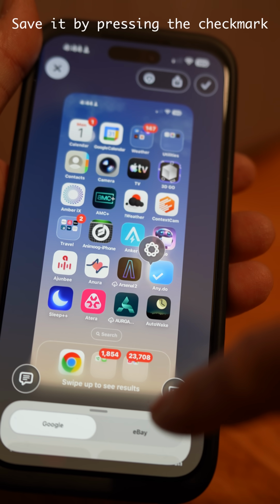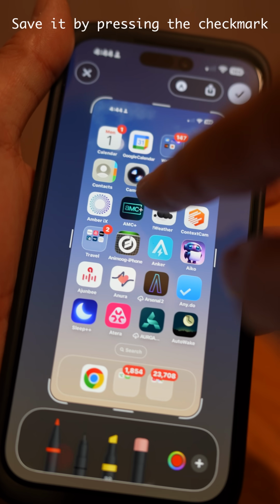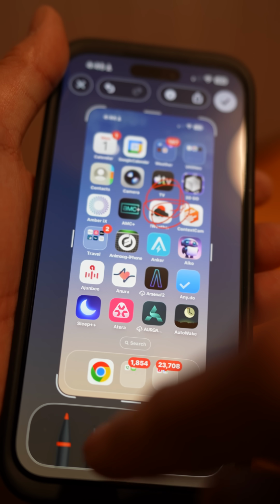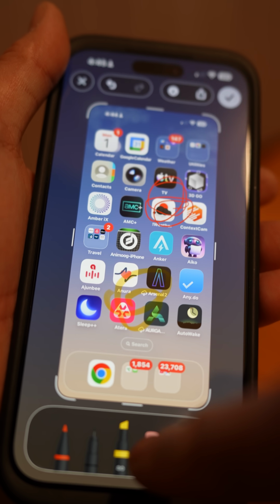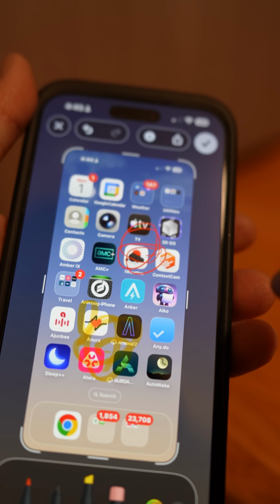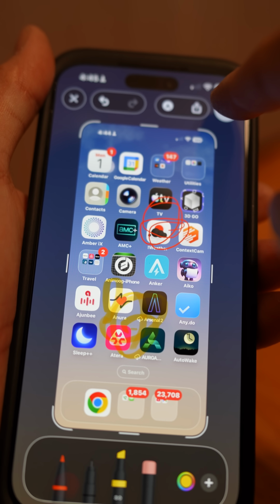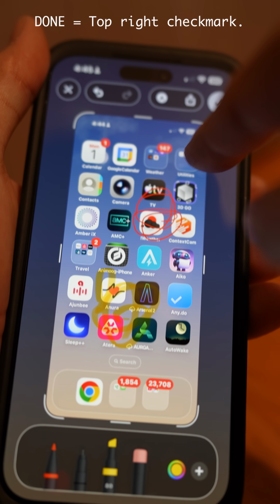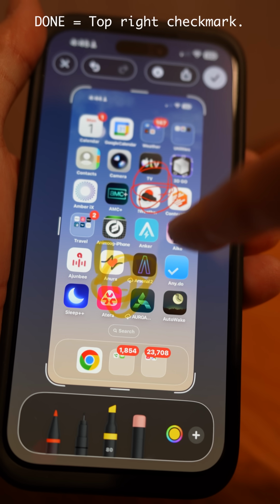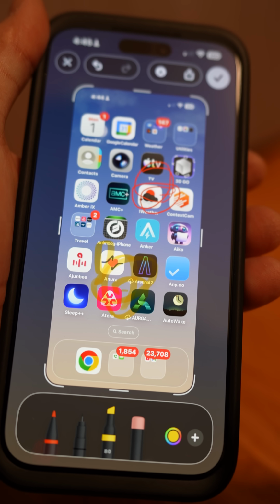With this screenshot, you can then do some annotation. You can circle things, you can mark things, you can highlight things, you can erase it, annotate it, and when you click done, it will save automatically in your photos, or you can share it immediately.